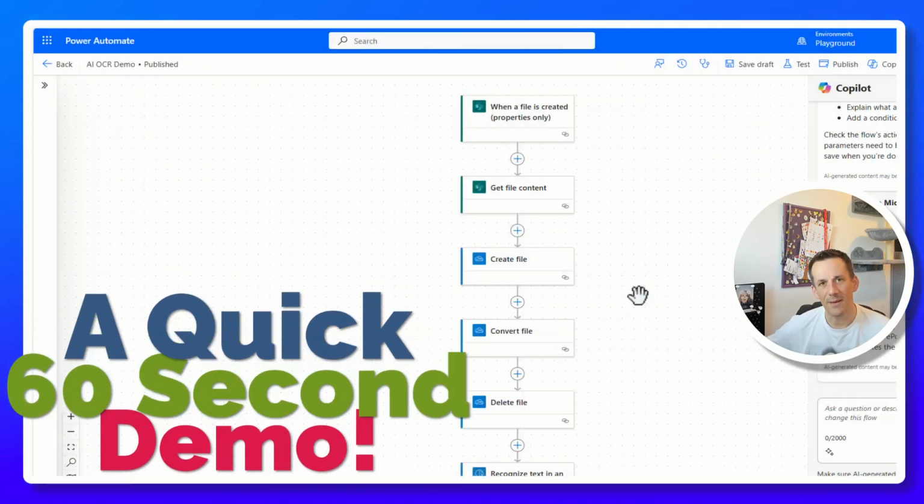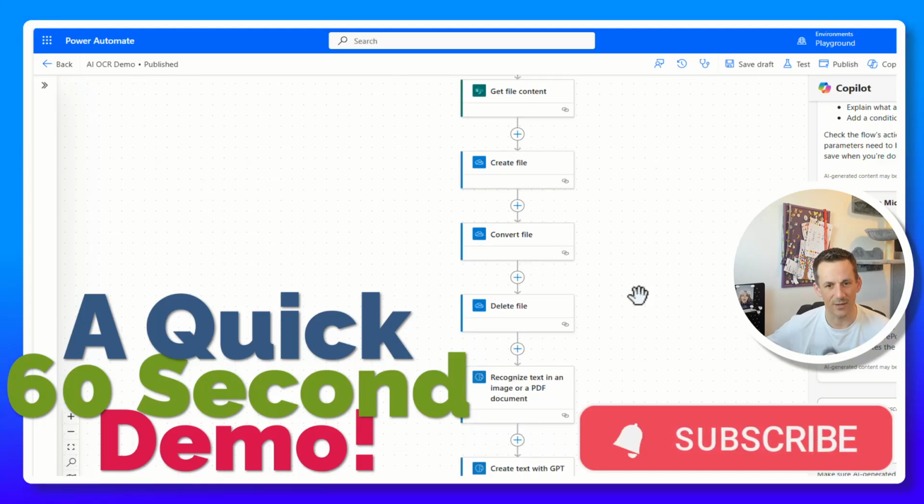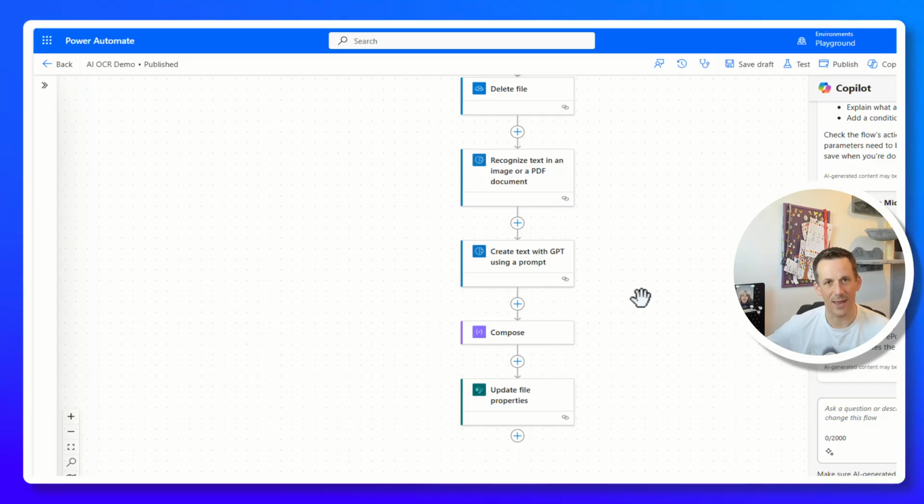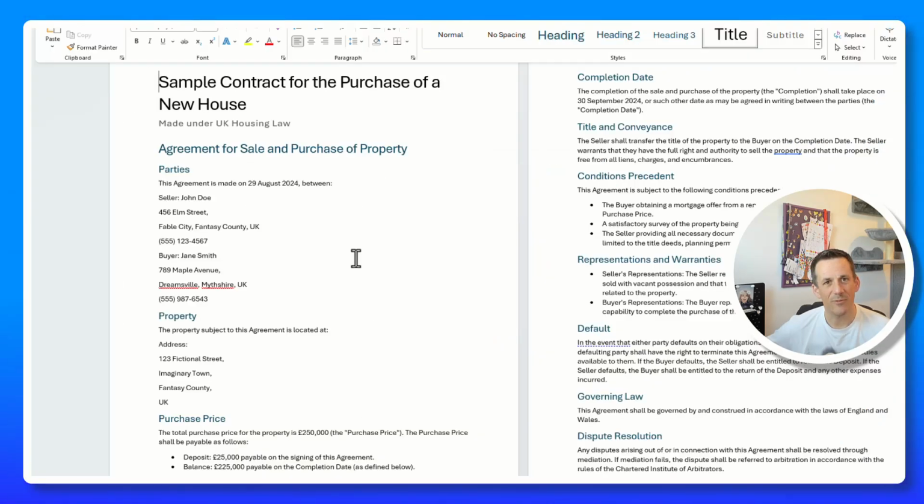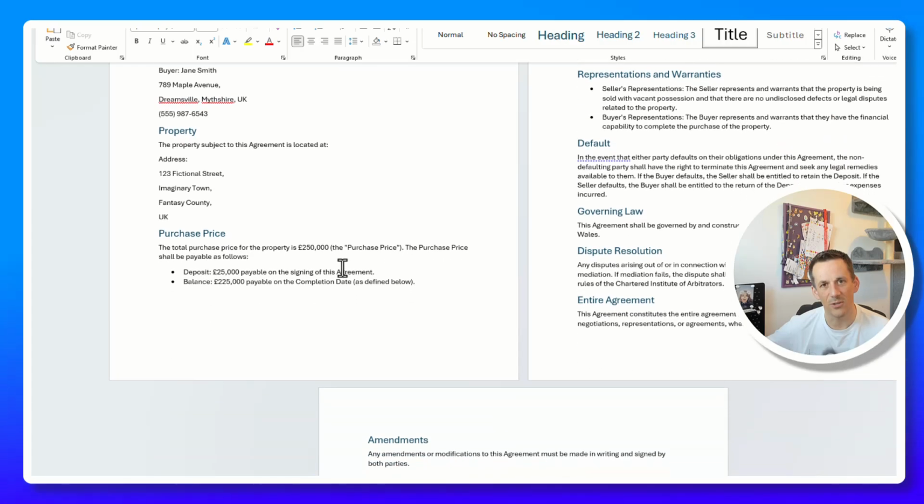Over in Power Automate, I have a flow that I've built previously that will do exactly those steps, as we can see on screen. And I'm going to talk you through how to build this step by step. If I load up Word, I have a sample file that I'm going to upload. It's a sample contract for the purchase of a new house. And I would like to create a summary of this file as it's uploaded to SharePoint.